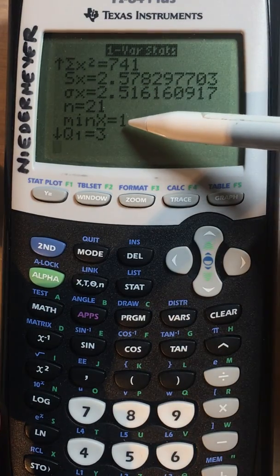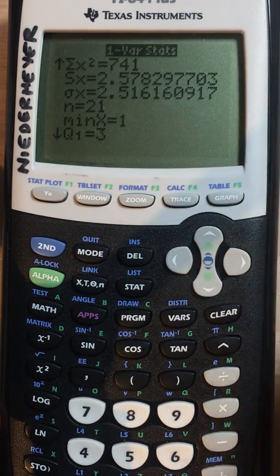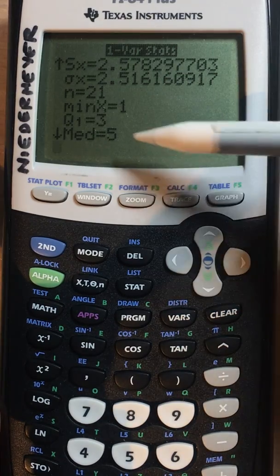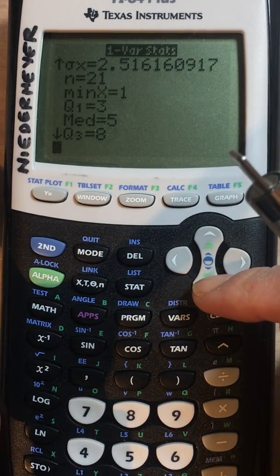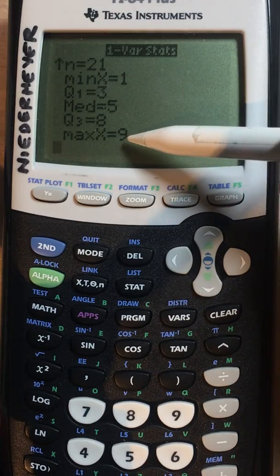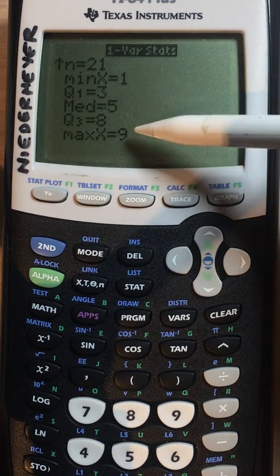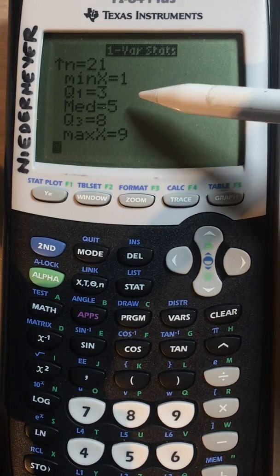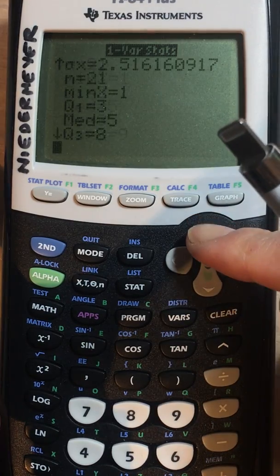such as the minimum term here is 1, first quartile. Here's the median. And here's the maximum, so the range is just going to be between 1 and 9. That's your range. Now you'll notice that there was no mode there.